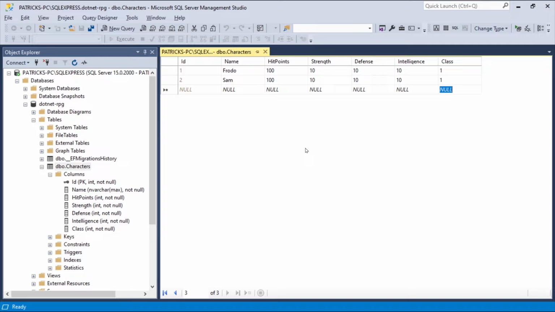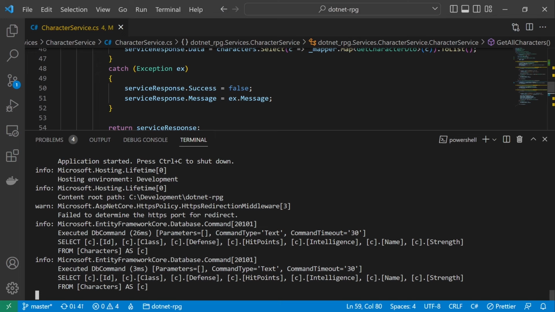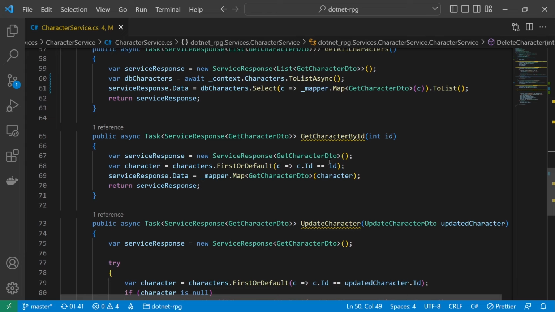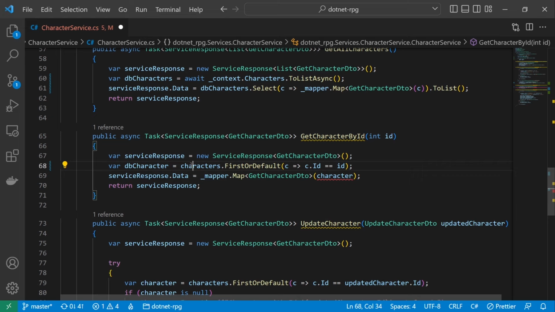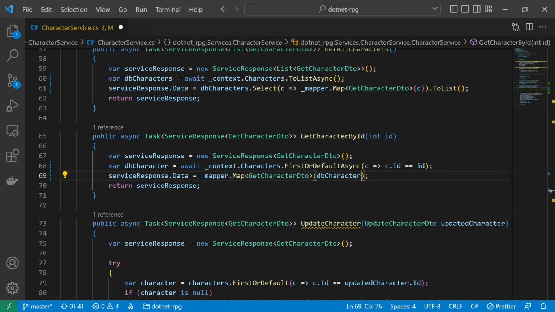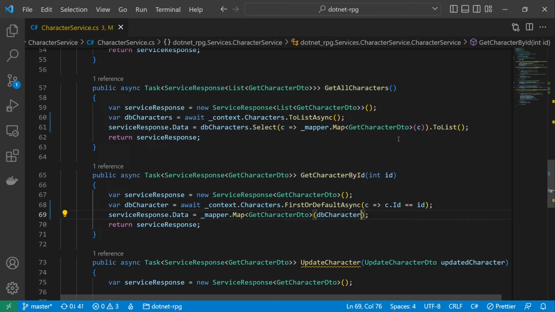Now, receiving a single RPG character is quite similar. So let's just go back to the GetCharacterById method here. And then instead of this character now, let's just say, again, this is our dbCharacter for database character. And here now, we want to get this one by calling await and then context characters and then FirstOrDefaultAsync. So with that, we get the character from database. And here now we use this database character. And again, we are done. And by the way, you see that these yellow lines have disappeared because we are finally using asynchronous methods.